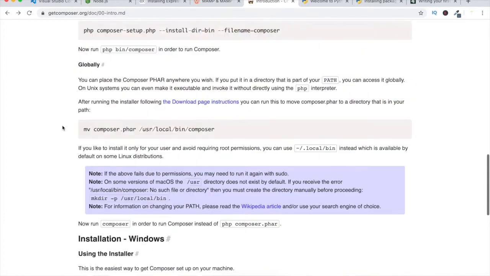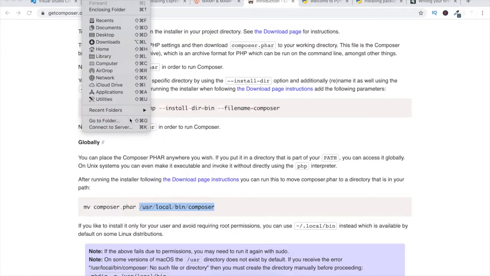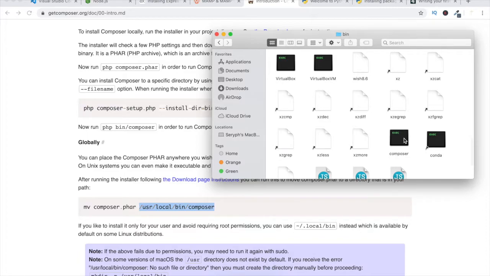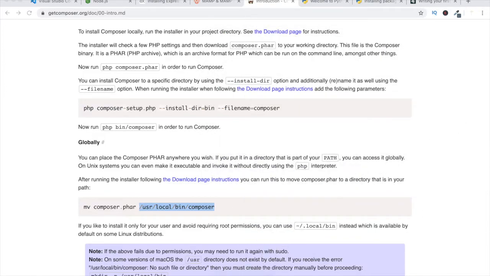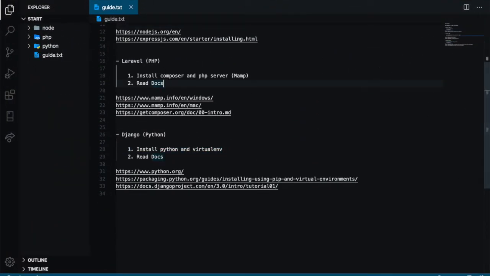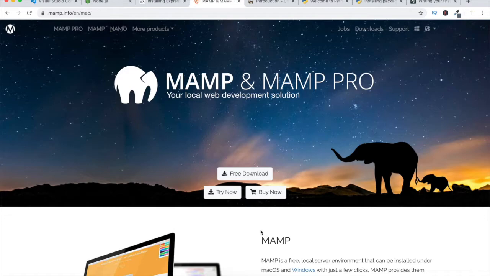But for Mac, see, it tells you to move the file you installed down to here, and you'll see Composer. When you download it, it's going to be composer.phar, but I changed it to Composer. So in the terminal, I can run Composer instead of composer.phar. Okay, so I changed the name to Composer. So right now, as you see, I'm showing you how to install everything you need.